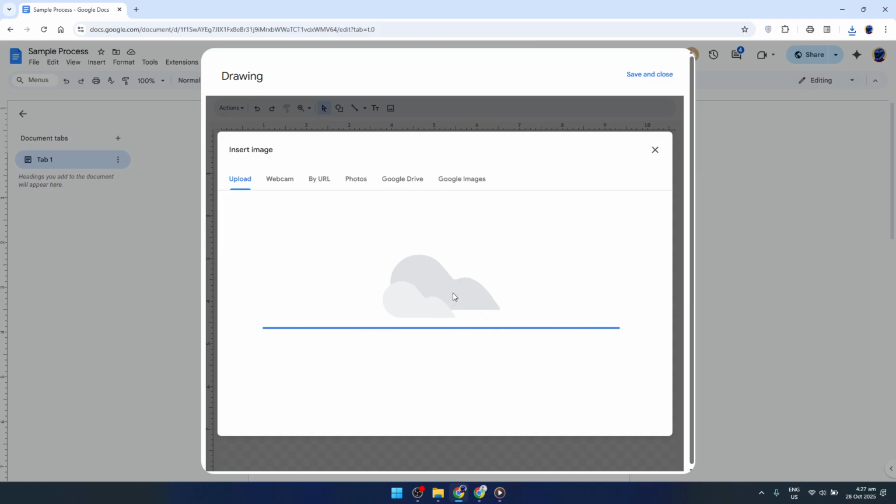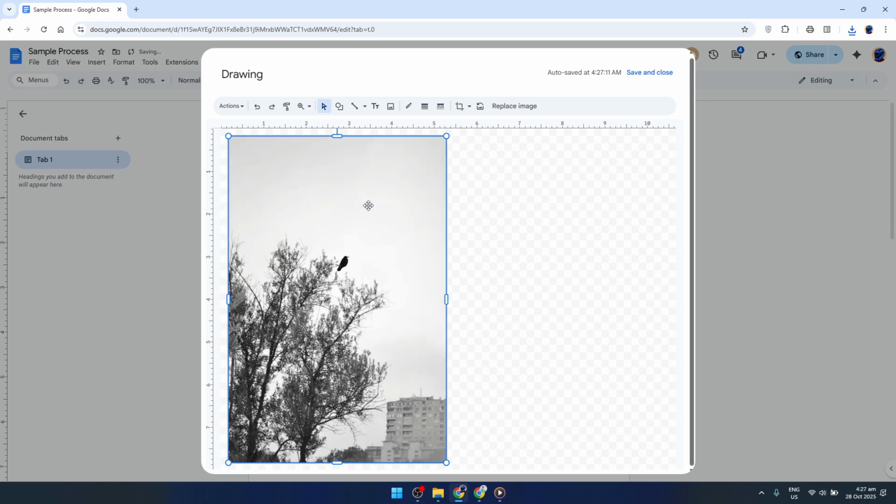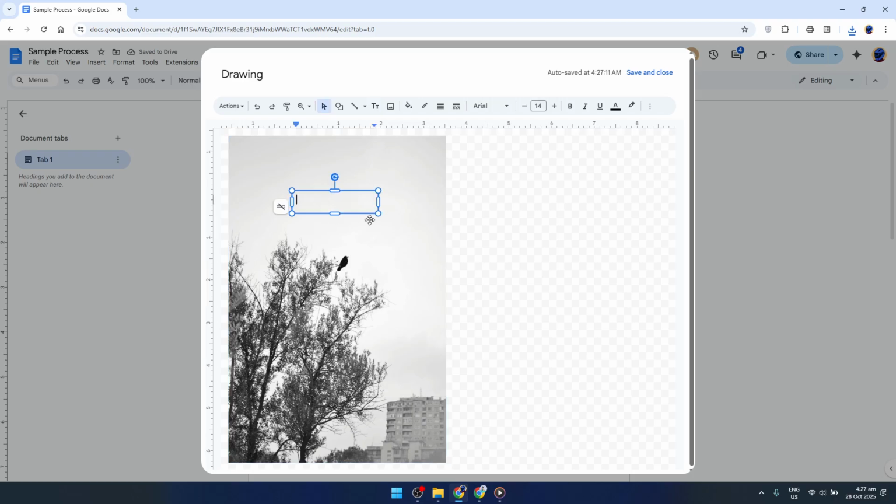With the image now in front of you, it's time to add some text. Spot the text box icon, which looks like a T inside a square box in the toolbar. Click on it, then drag the cursor over your image to create a text box that you can freely position. This box is where you'll type out the text you want displayed over your image. Now that you've placed your text box, you can type your desired text directly into it.